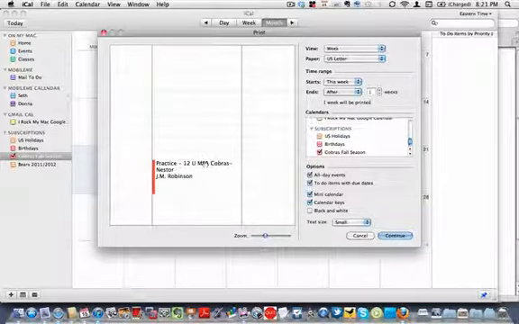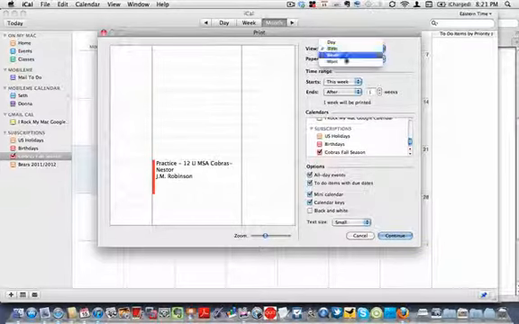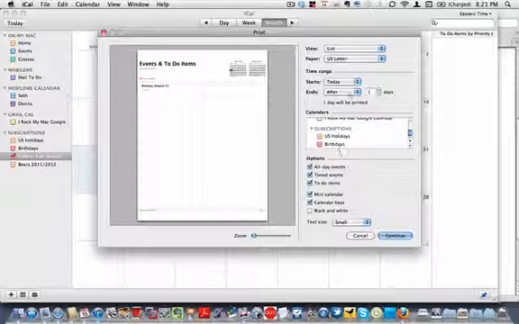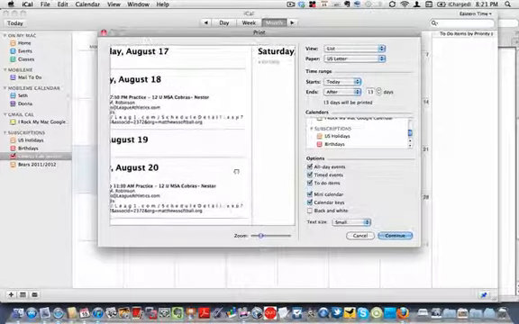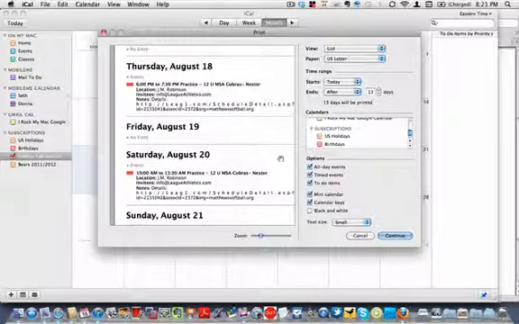So that one just gives the practice, who the coach is, and then the location. But if I go to something like list here and I choose that I'm going to put in the next several days, you'll see there it's just kind of populating the calendar. And now if I zoom in, there's more information for each one of these events.